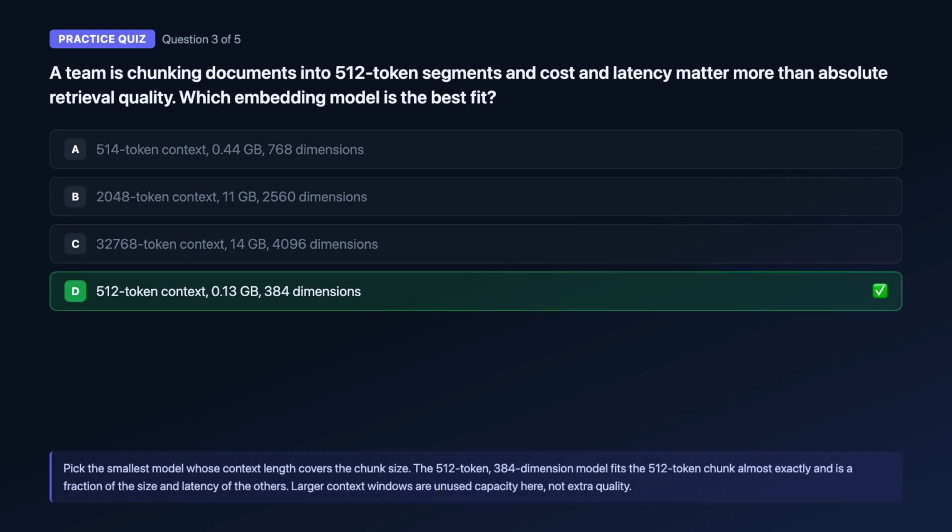The answer is D. The smallest model whose context covers the chunk wins on cost and latency. The 512 token context model at 0.13 gigabytes and 384 dimensions fits the chunk almost exactly and is dramatically lighter than the alternatives. The larger context windows are unused capacity, not extra quality.